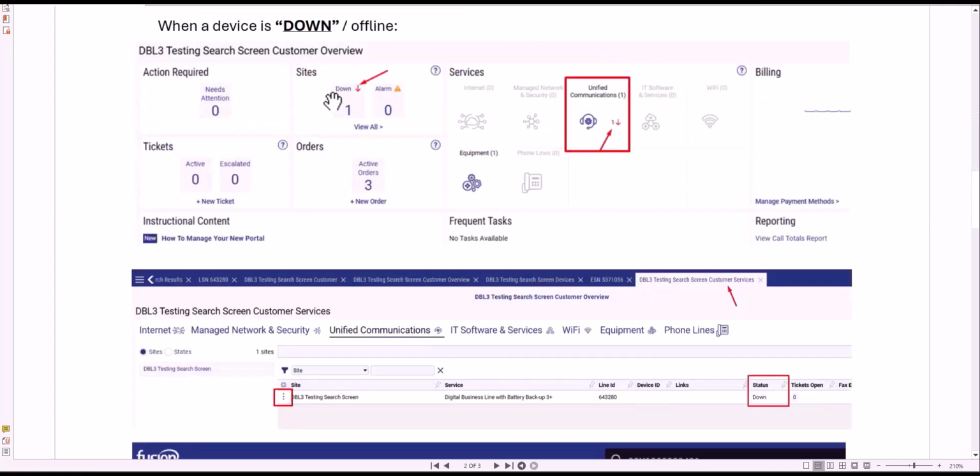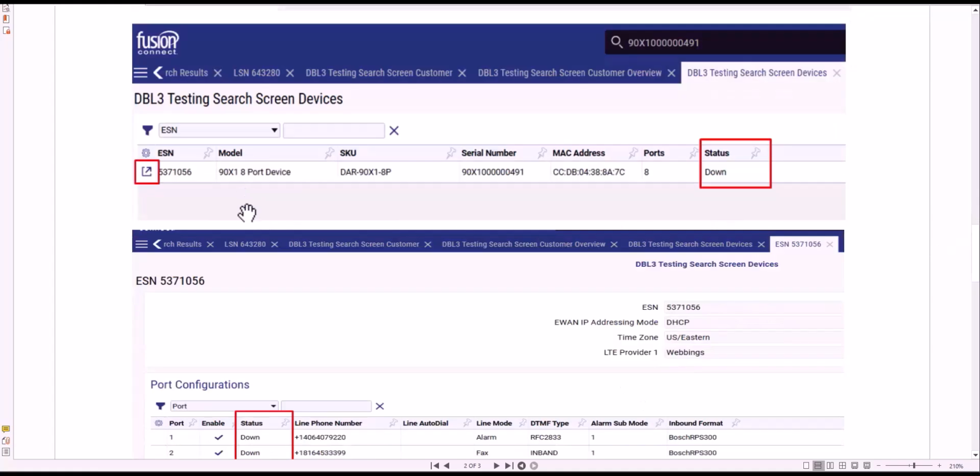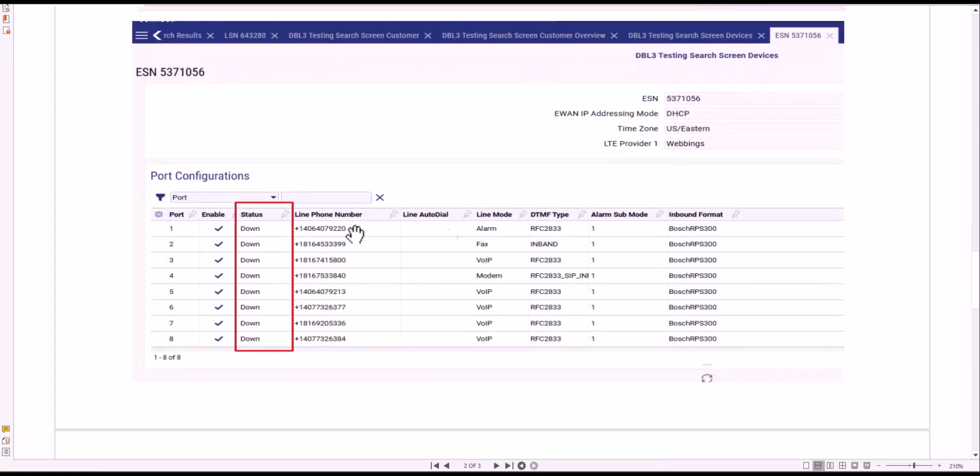An example of a device that's down. You'll notice on your overview page, the site you have is down with the down arrow. Also, you'll have that same down arrow in Unified Communications. Click Unified Communications to access your devices. The device that's down will state down as a status. Click the kebab and choose Devices. A list of your devices will be present. A device with the status down, click its pop-out window to access that device. Here you can see that the device is down. Down meaning all ports are down.